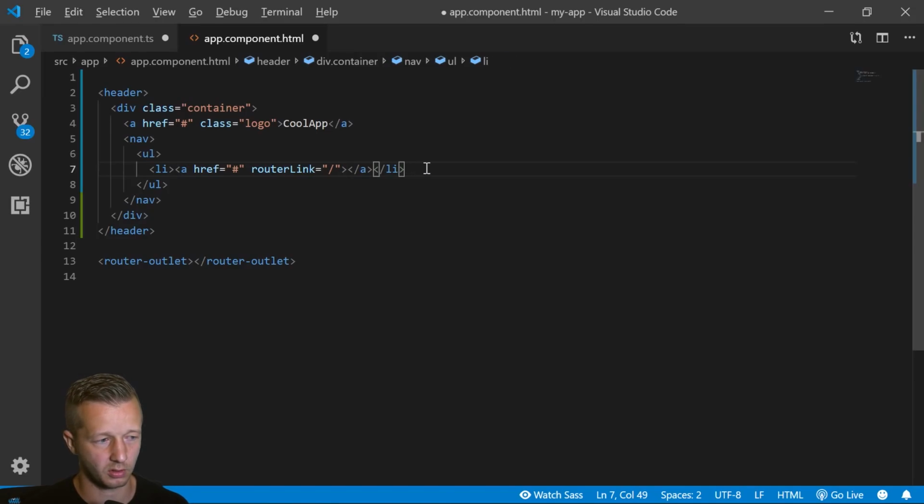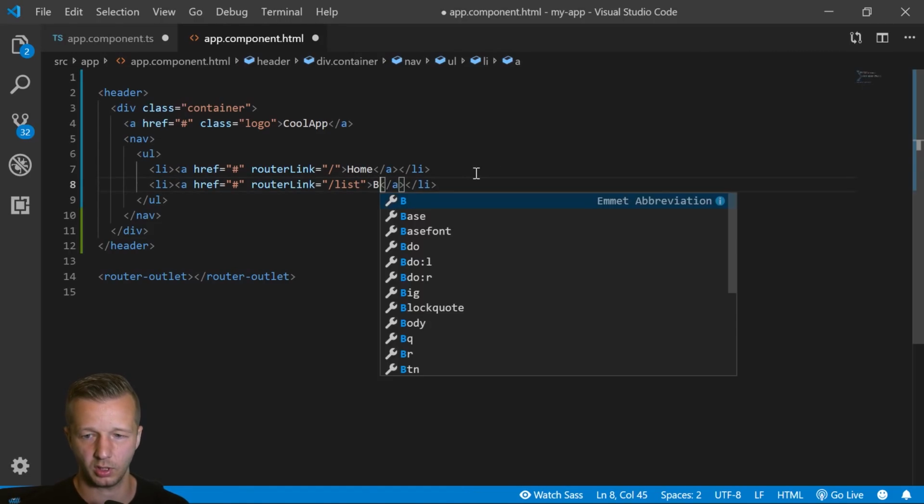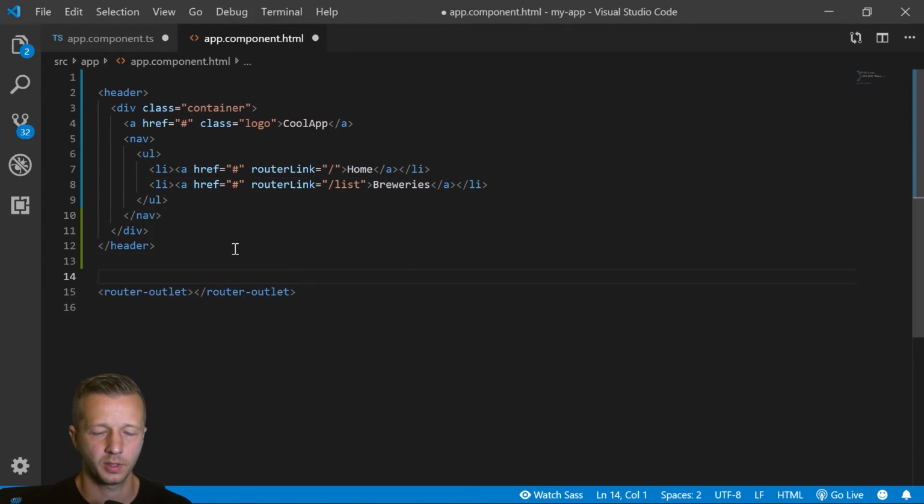Next, we're going to hold Shift, Alt, and the down arrow key, and that will replicate the line. We're going to make this one list. Oh, and let's give this some anchor text, home. And I don't know why I named this list. I should have named it something more appropriate, but let's just name this one breweries.